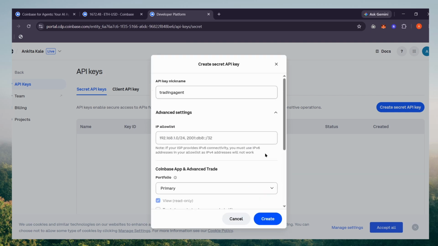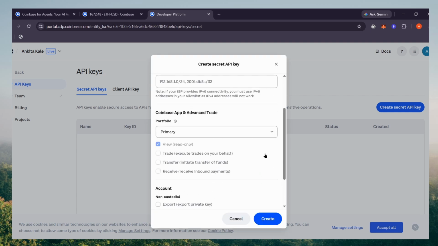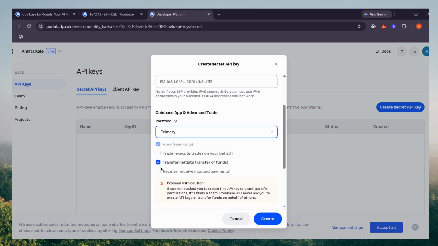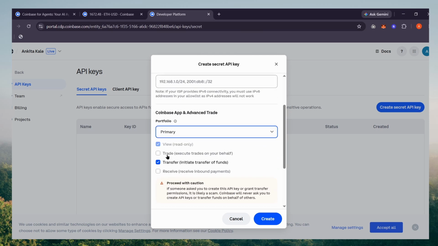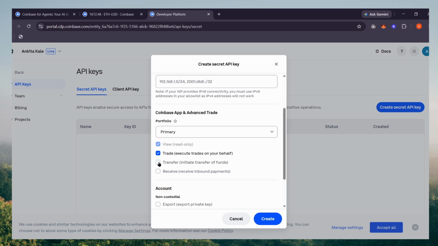Next, you'll see Permission Settings. This is where you decide what your AI agent is allowed to do. If you want your agent to trade, receive crypto, or perform other account actions, you can enable those permissions. Personally, I'm only enabling the permissions needed for trading. I'm leaving transfer permissions disabled because they add extra risk. In fact, I'd strongly recommend testing everything with an account that has a small balance. That way, if you make a mistake while learning, the risk stays manageable.